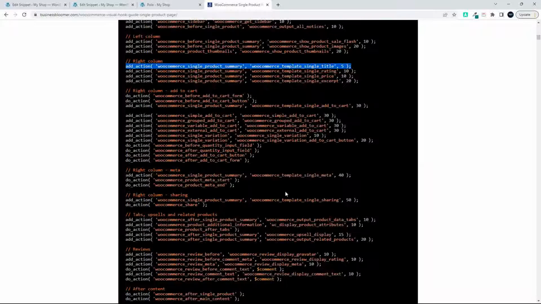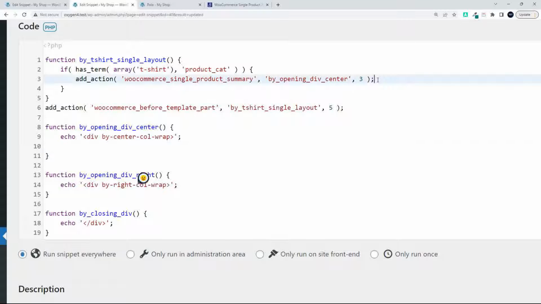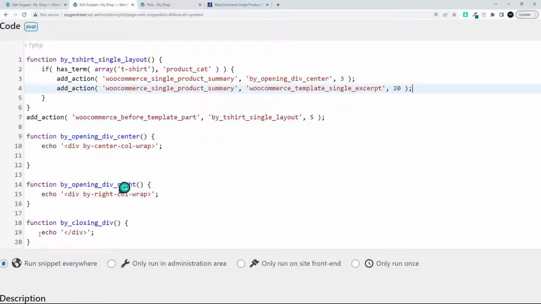So I'm going to scroll down here and then look here for before add to cart form or after the excerpt. So I'm just going to go here with after the excerpt and then head back to my snippet and just add that in, and I want to put a closing div there. So I'm going to run the closing div.